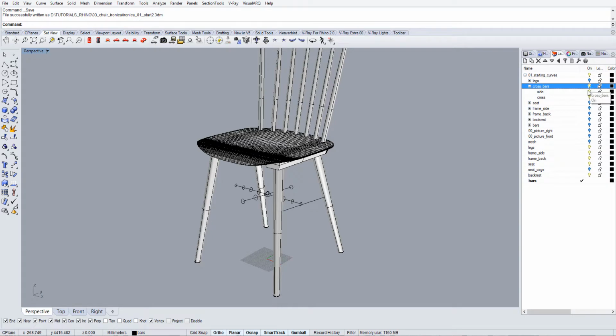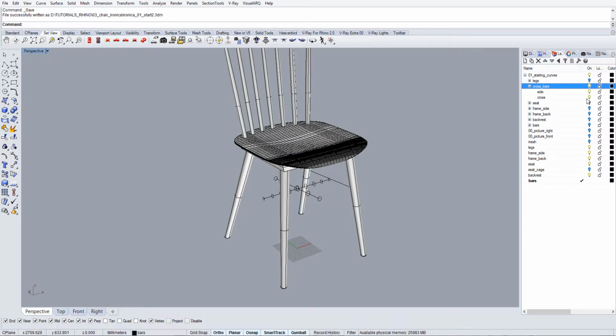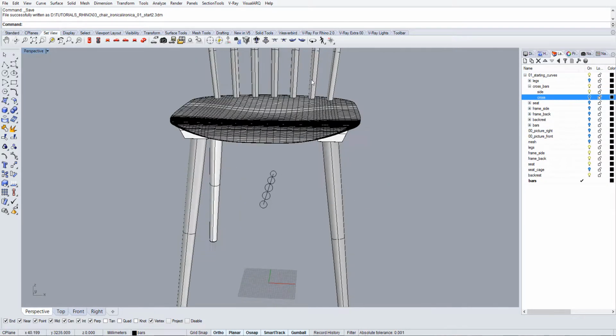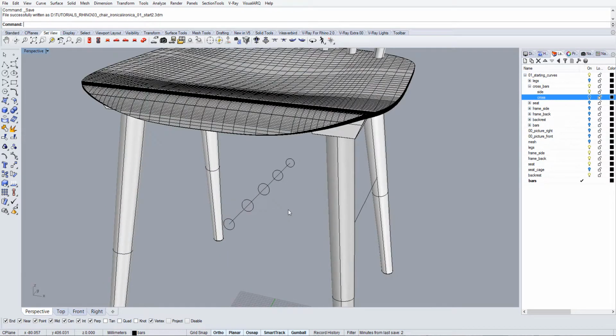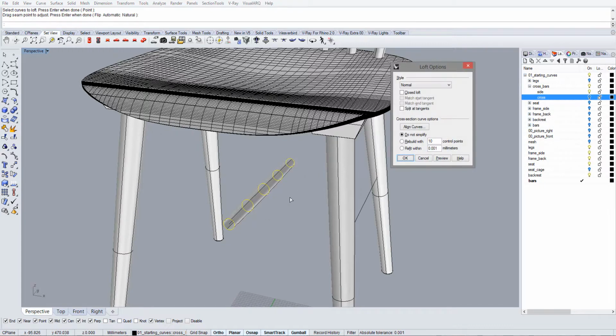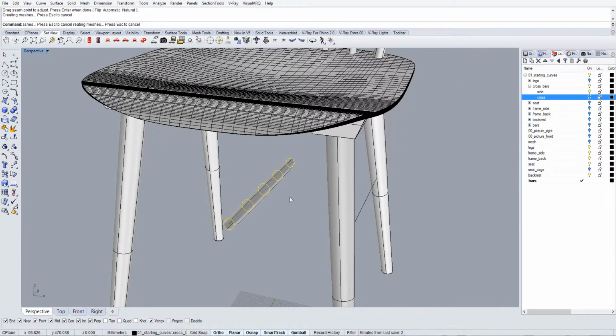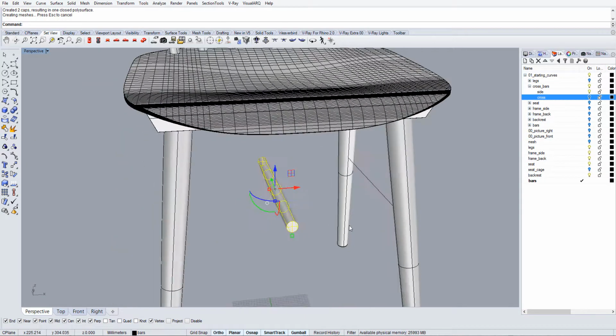Let's turn on the layer crossbars. And first let's start with the side. It's gonna be pretty similar to the bars here. I already created the circles for you to loft. So I'm gonna use loft. These circles, yeah, and it's on the line, so that's fine. Let's cap it to create a closed polysurface.